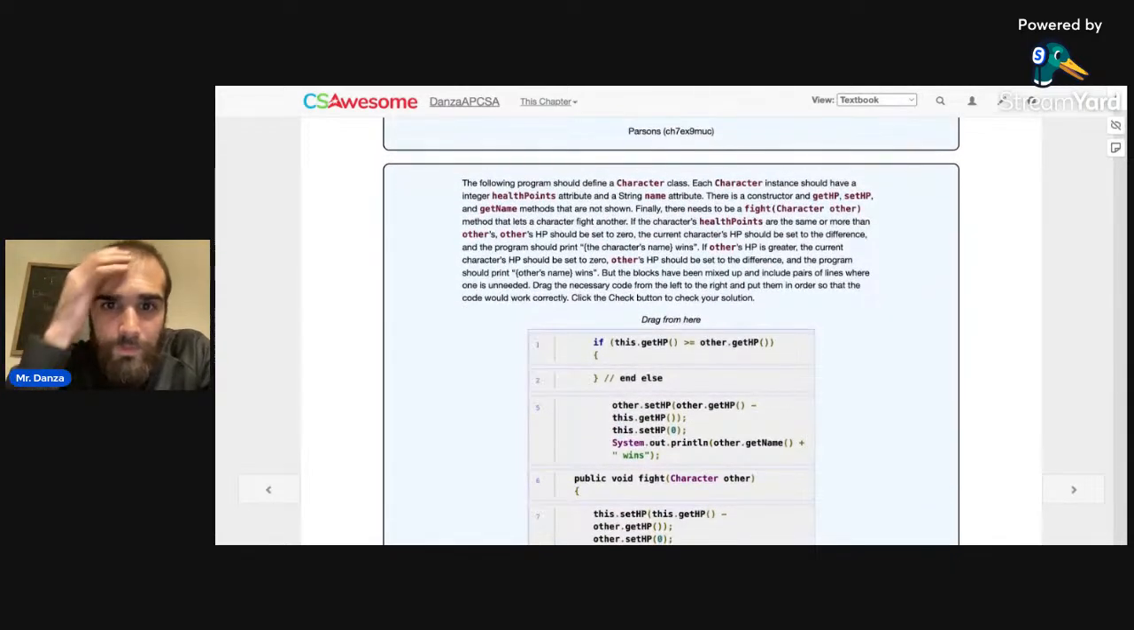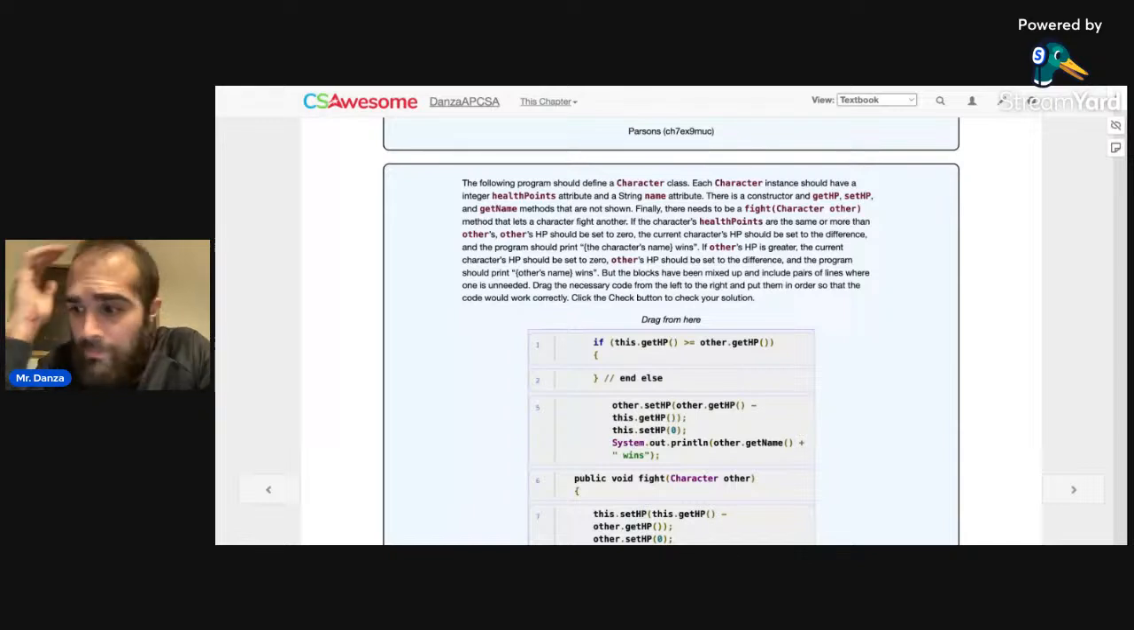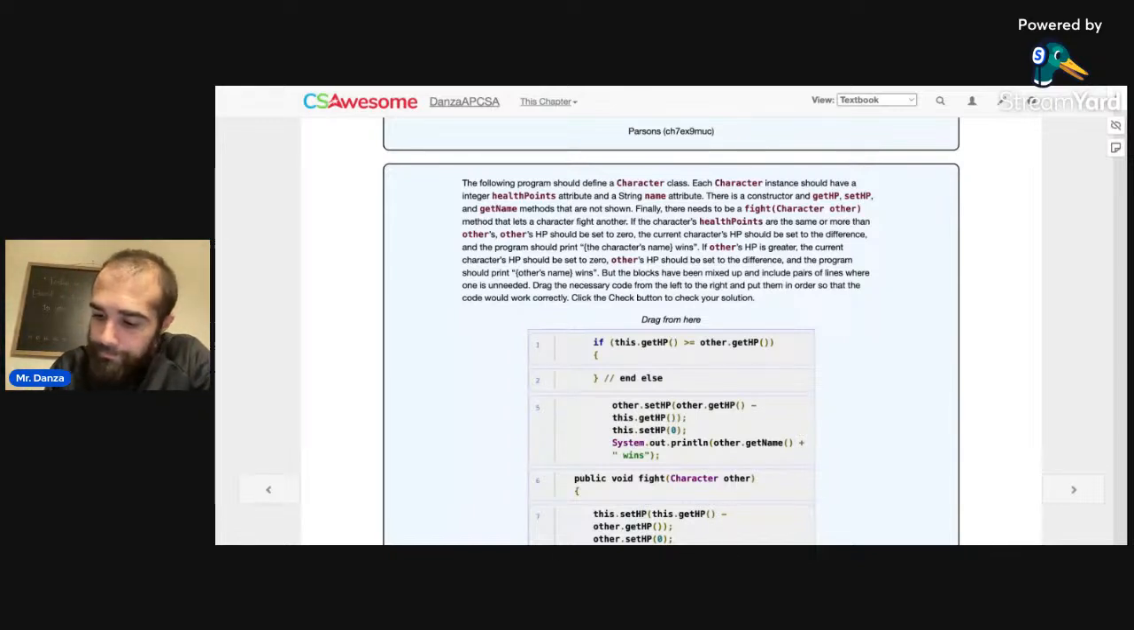So the following program should define a character class. Each character instance should have an integer, health points, and write this down. Int health points, and a string name. There's a constructor, and there's a get HP method, and there's a set HP method, and a get name.